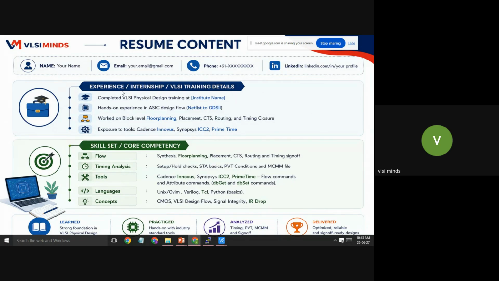If you are experienced, this resume that I am flashing is for a fresher. If you have any experience, training or internship details, you can mention that. And this internship should compulsorily be focused on VLSI only. If you have any other internship, please don't mention that. You can directly mention your training details: how your training went and what you have done, for a fresher. If you are applying as an experienced candidate, then this will be your experience details: where you have worked, briefly what you have done there, and which tools you know.